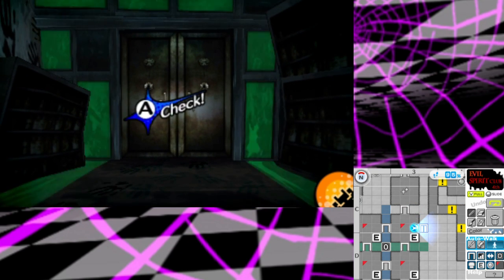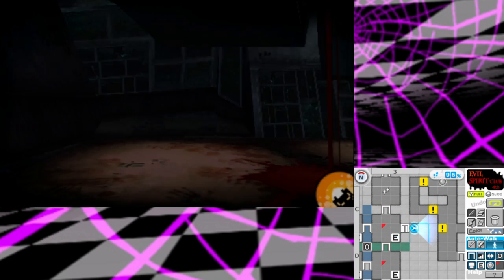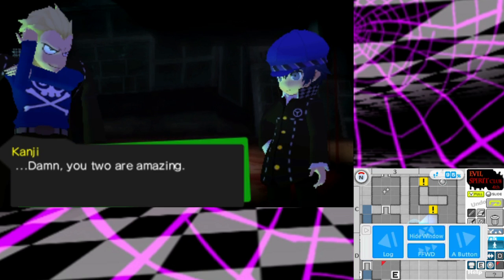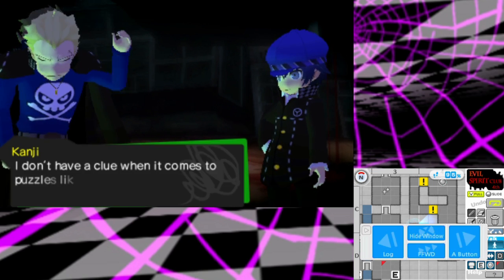Yeah, I really hate that puzzle. I wonder if the Japanese version was any better. Because that one's totally different. I wouldn't expect any less.